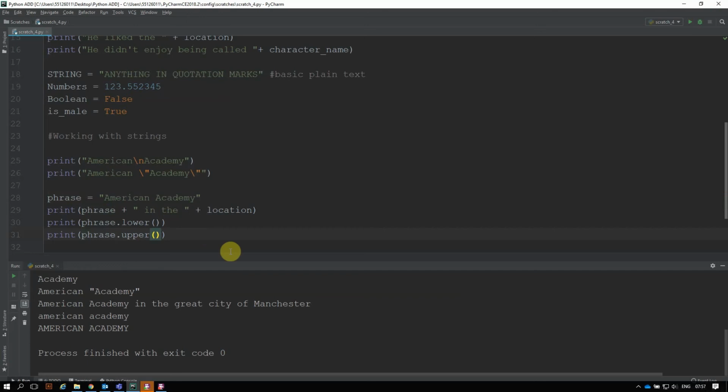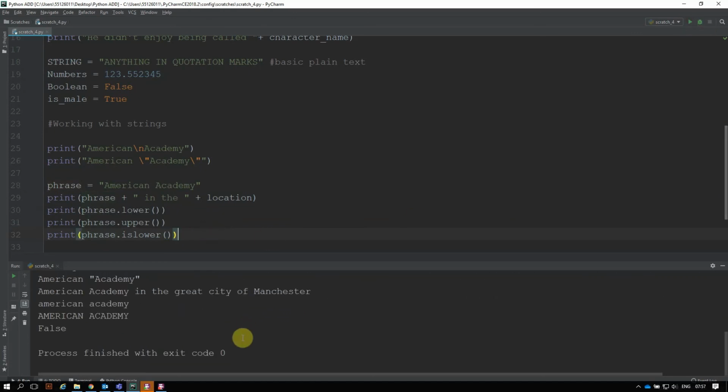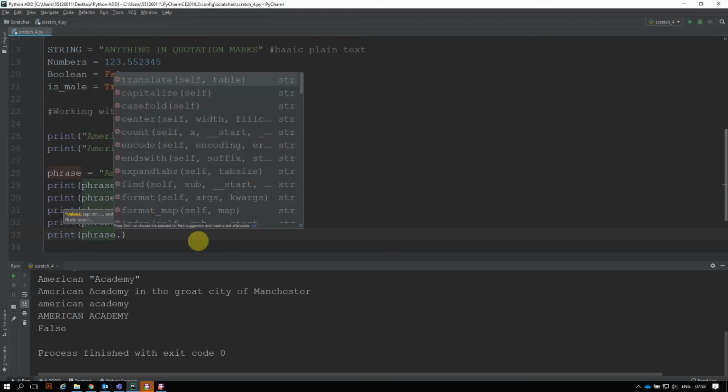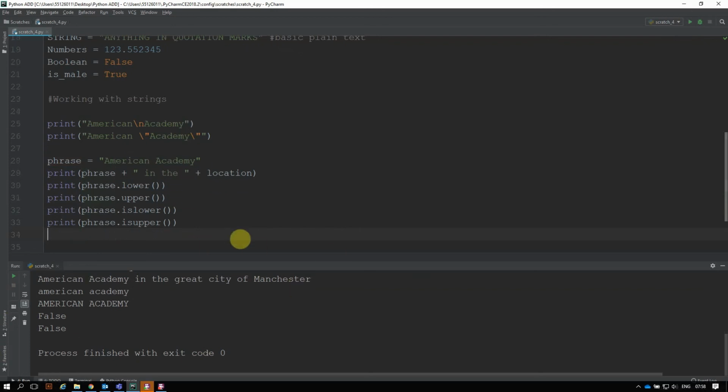So let's be a little bit more creative, shall we? So we've got lower and upper. What if we go print, open brackets, phrase dot is lower? Press play. What does that do? It says false. Why is it false? Because it's checking if everything within our phrase is lowercase. So it's the same with print, open brackets, phrase dot is upper. Close brackets. Play. False, because not everything is uppercase. Well, okay. How do we make it all uppercase and then test if it's uppercase? Well, we go print phrase dot upper, right? That's when we get upper.